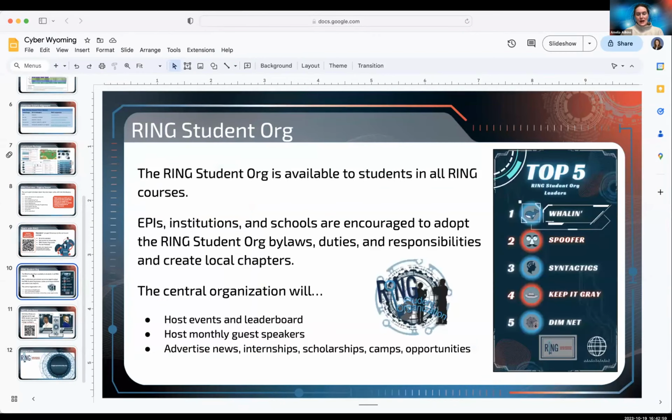And the last 2 points that I have are that students involved in Ring in any form of a course have access to our Ring student org that's hosted by our central staff. We do encourage individuals who have a concentration of Ring students locally to create their own chapters. That would be really fun and invigorating. But through the centralized course, we also host events and leaderboards, monthly guest speakers, we advertise news, internships, scholarships, camps, and opportunities, and help them with different resources as we find them.